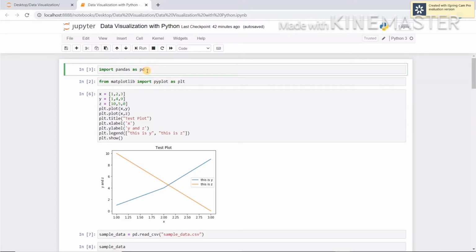So first of all, we have to import pandas. This means we have to write the code as import pandas as pd. This means we are importing a module called pandas as pd, which is a nickname. We can run this cell by clicking this run button. Now pandas is imported as pd.